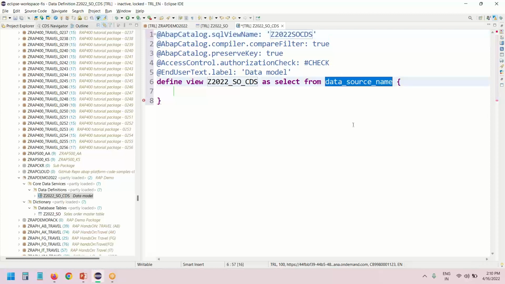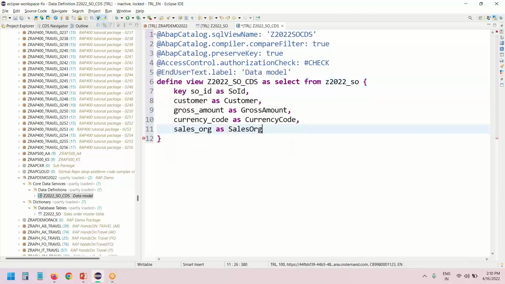Yeah. So let me now add also our table name, sales order, and add all the fields over here. Fantastic. So this creates a definition of my CDS, or so-called core data service. I will just activate the CDS view now.